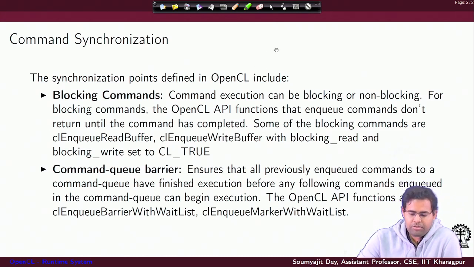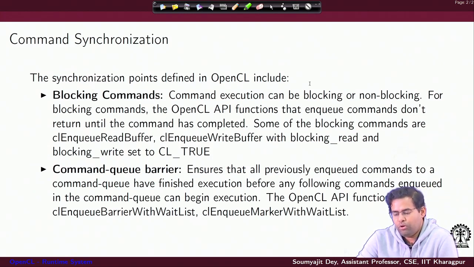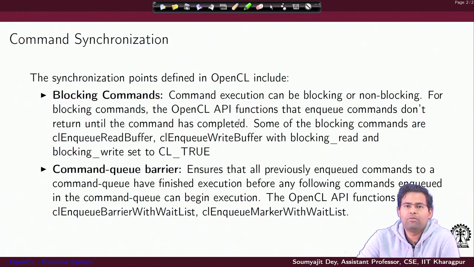Now, apart from this, we also have this notion of blocking commands. These are also synchronization points, because if a command blocks, that means until that command's execution is finished, the program thread cannot go forward. So command execution can be blocking or non-blocking. If it is a blocking function, then the OpenCL API functions that enqueue commands do not return until the command has completed, right. Some of the blocking commands are CL enqueue read buffer and enqueue write buffer, both of them, if they are called with the option blocking read and blocking write set to CL true.